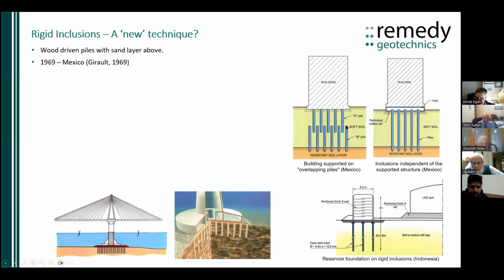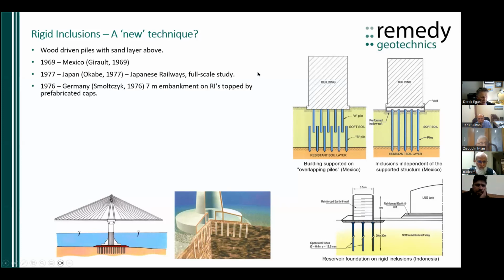It looks quite complicated. That was then evolved into the situation where you just had the single column, but there was no connection between the top of the column and the building. That was further developed over the next decade or so for railways in Japan and for road embankments. Then Broms, who obviously did a lot of work on pile groups and lateral loading of piles and what have you, did some work in Sweden looking at a pile. He called them piles, I think, but on like an expanded cap.